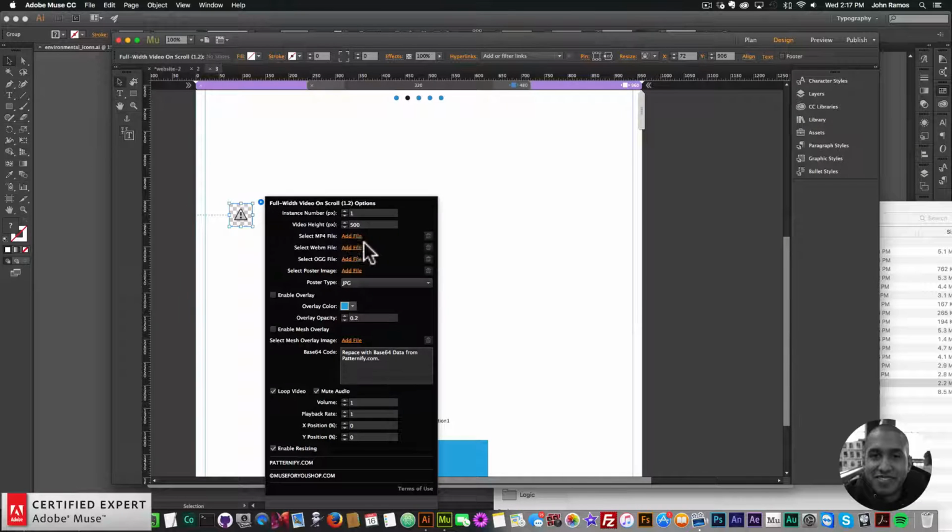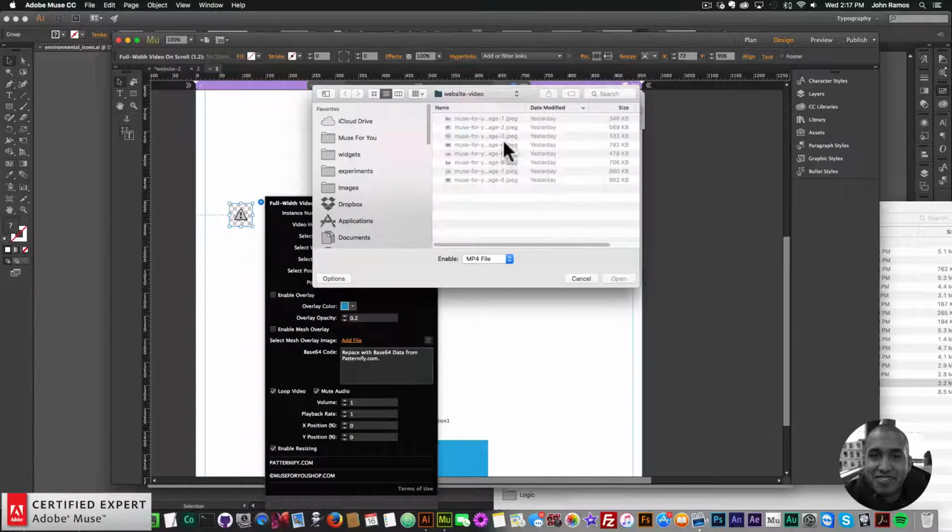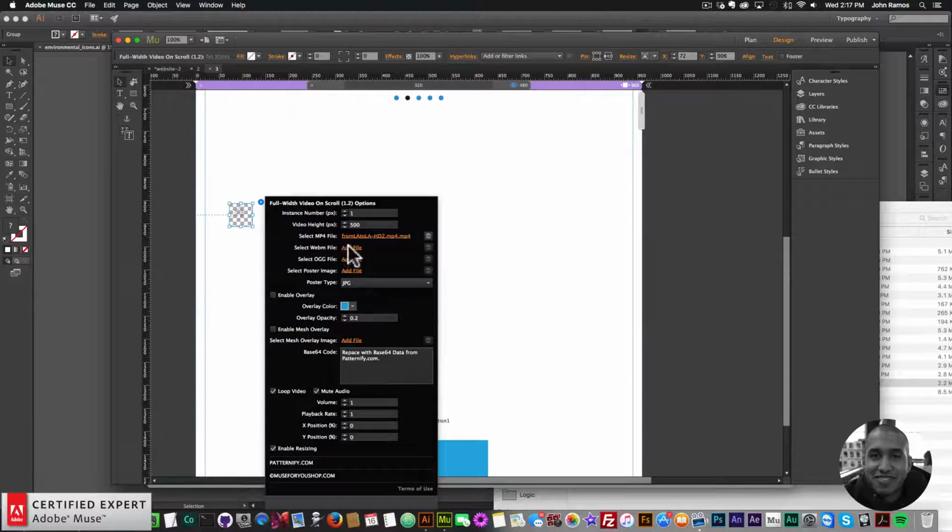Here I'll click on add file for select MP4, and I have the MP4 here, the WebM I have here, and the OGG I have here, and the poster image I have here. So a few of you have asked me about previewing. Locally it previews in Google Chrome, but once you upload it to a live server, it works on all browsers. And you do need all of these files.